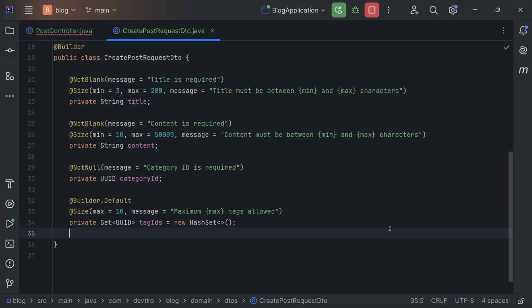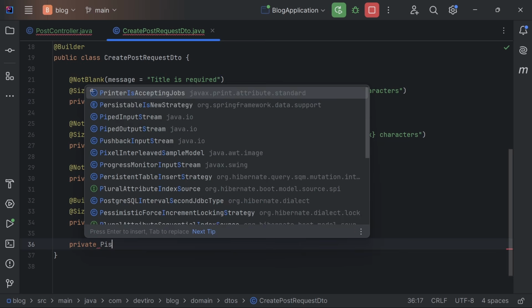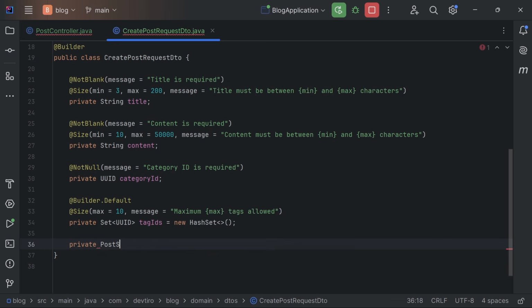Of course, we'll also want to know the status of this post. Are we creating a draft post or a published post? So we'll add a private PostStatus, which we'll just call status. And again, we'll want to make sure this is not null. So we're going to add the @NotNull annotation to the top here with the message "status is required".